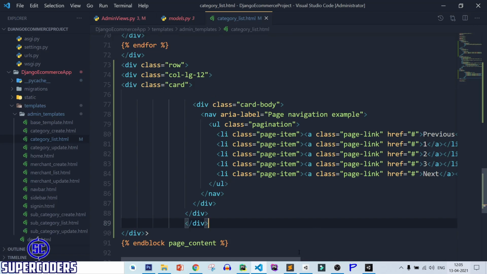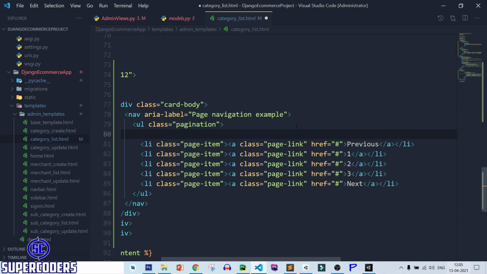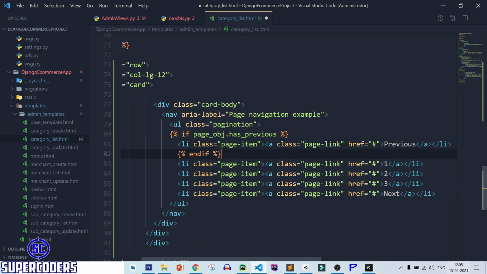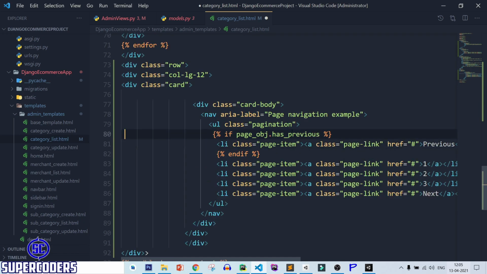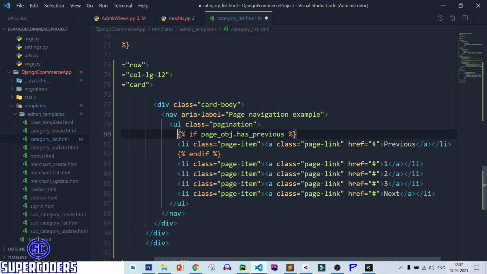So let's see. So default is previous. So here we need to add if page object dot has previous, then we can show this previous menu. So here we need to add a page number. If it has previous page object, then we can show this previous option.